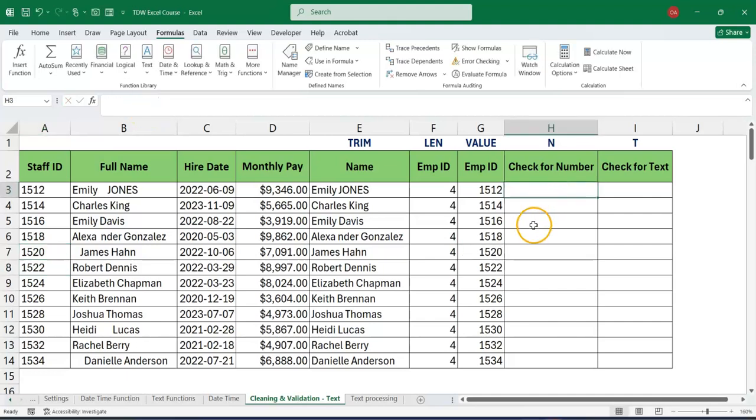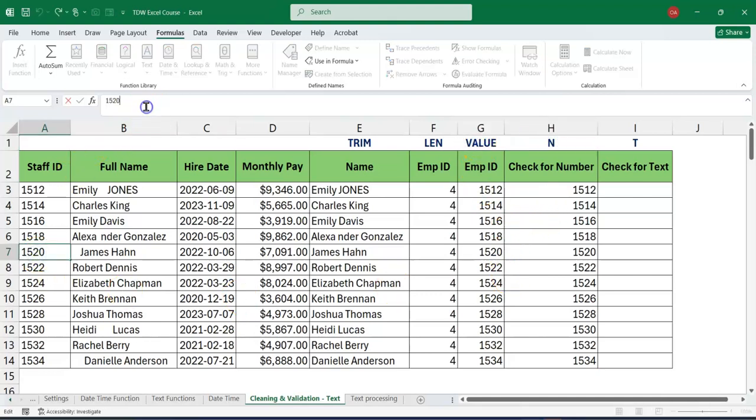Next is the N function. We can say equals N, click on OK, reference our value, and then click on enter. So if we are dealing with numerical values, apply this function so that you can quickly detect whether there is invalid data in your data set. For example, if any of this is invalid, let's say it contains text, the VALUE function will quickly identify it, and the N function will identify it, just like what we did here.